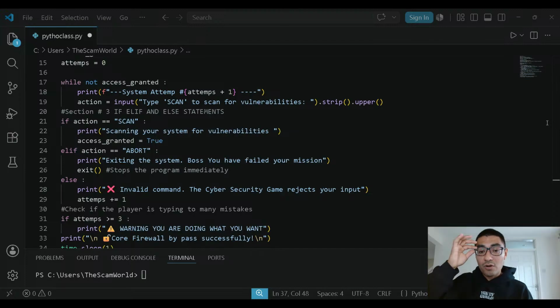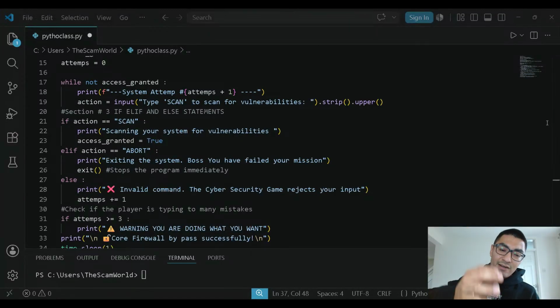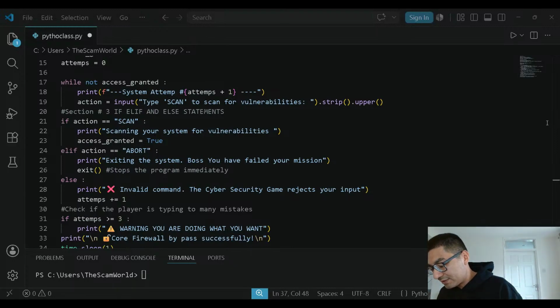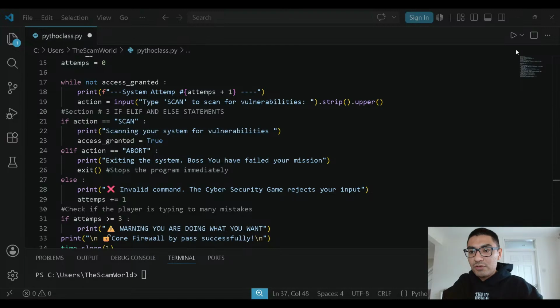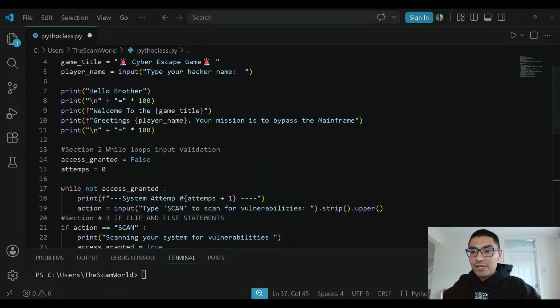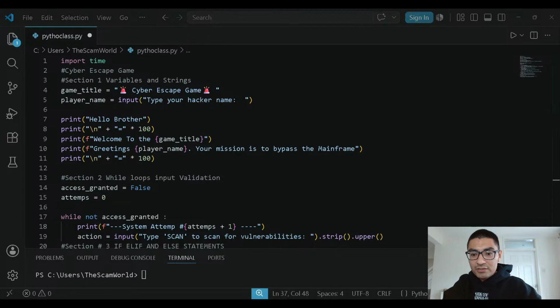Do you guys want me to run the code one more time to see if we're still stuck in that infinite loop, where the game doesn't let us escape? Do you want me to run the program one more time so you see how we're stuck in that game? The moment we run it, we just get stuck.